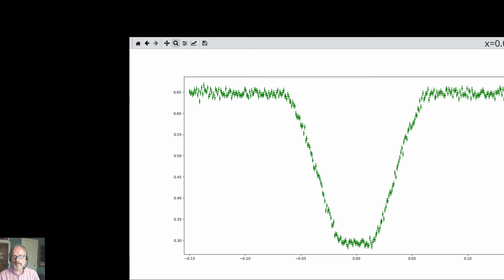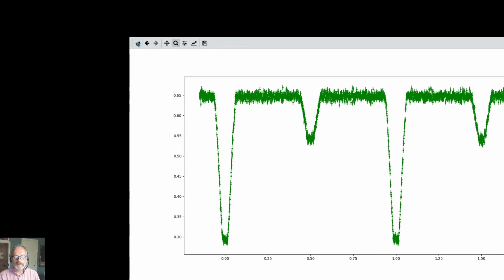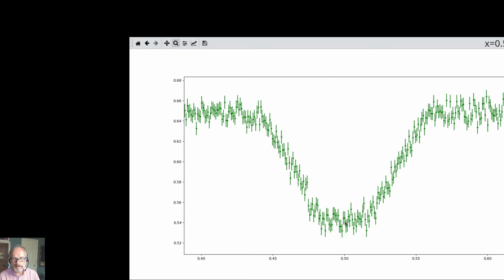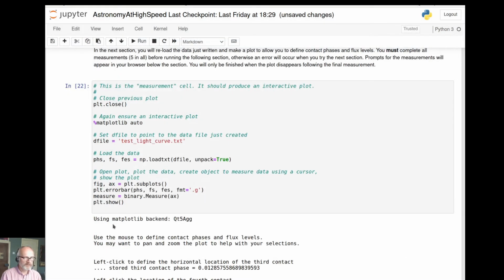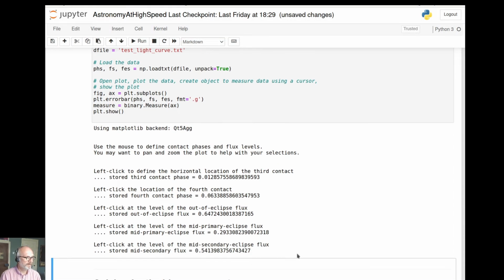Then it's asking me to locate the level of the outer eclipse flux, which I'd say is about this, and then the mid primary eclipse flux, which is roughly here, and then, let me zoom out again, it wants me to locate the mid secondary eclipse flux, which is about here.